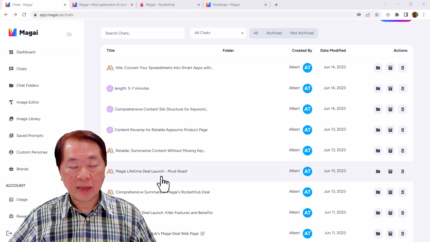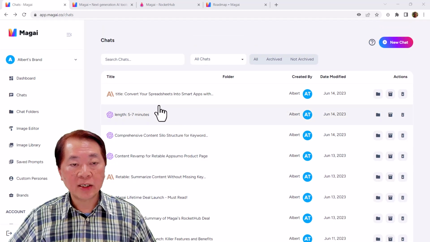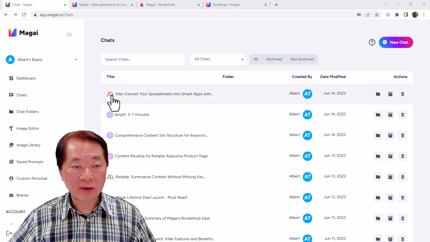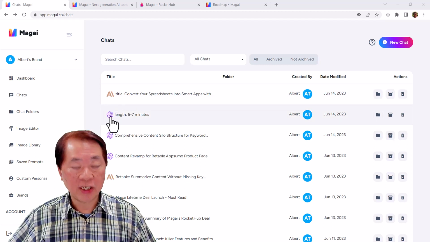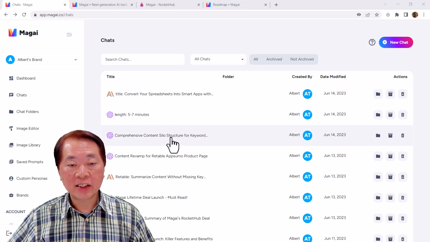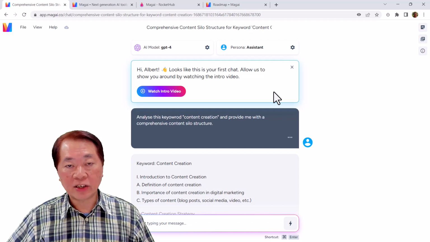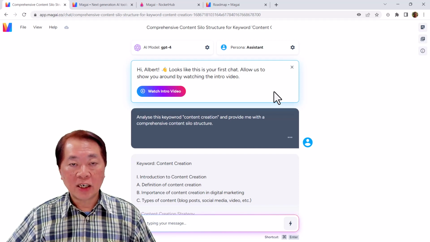And there are many of them. Basically, there are two types of AI generation over here. It's either by Claude AI or maybe by ChatGPT or OpenAI. Let's go to this chat record, comprehensive content silo structure for keyword. Okay, this is a record of this chat. Actually, we call it AI generation, that we ask ChatGPT to actually produce the content.